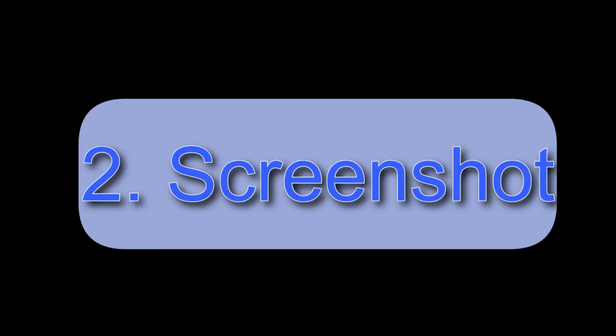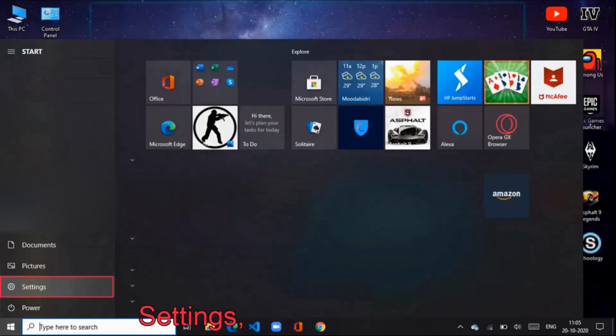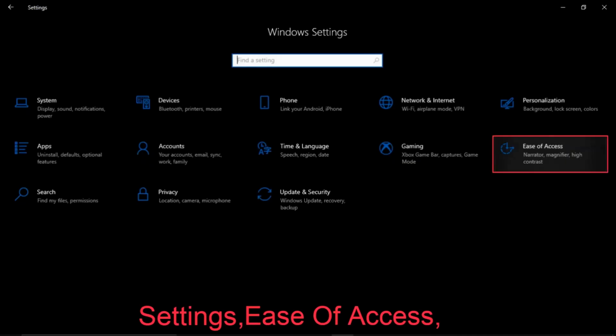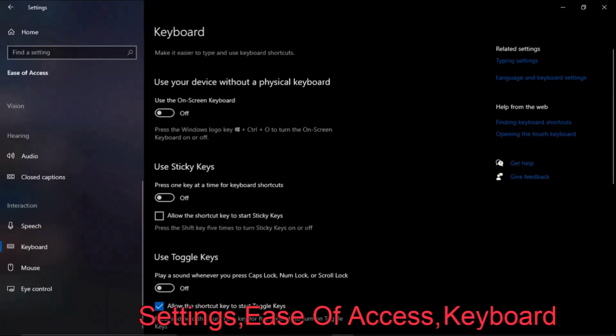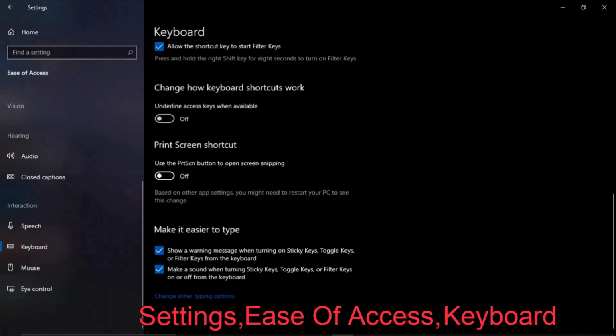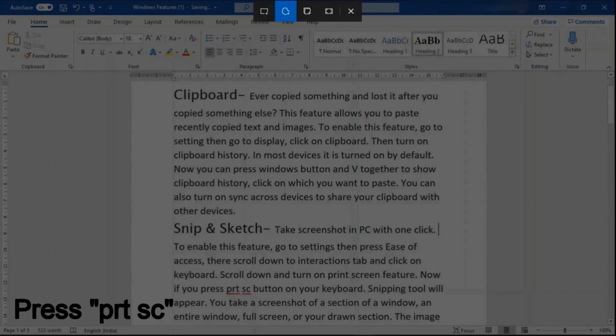Take screenshot in PC with one click. To enable this feature, go to Settings, then press Ease of Access. There scroll down to Interactions tab and click on Keyboard. Scroll down and turn on Print Screen feature. Now if you press PRTSC button on your keyboard, snipping tool will appear.